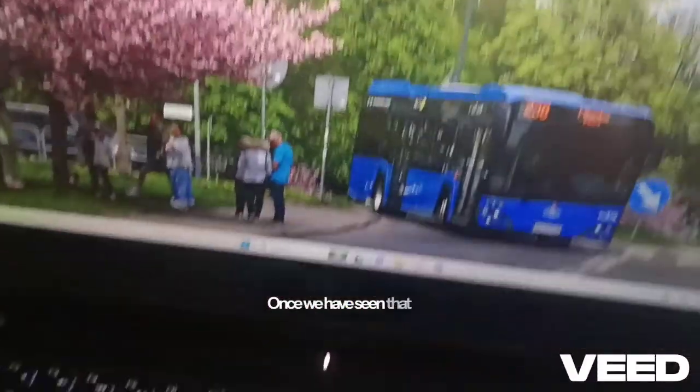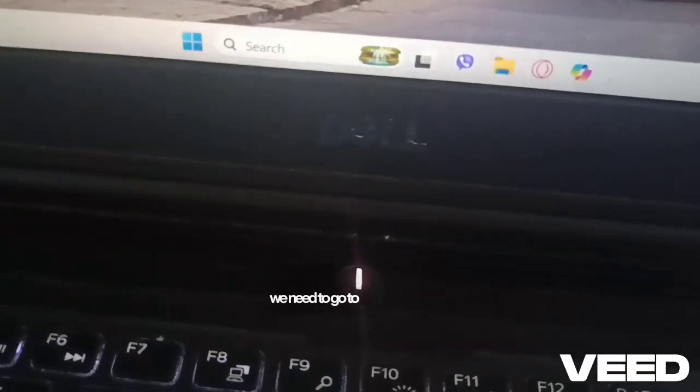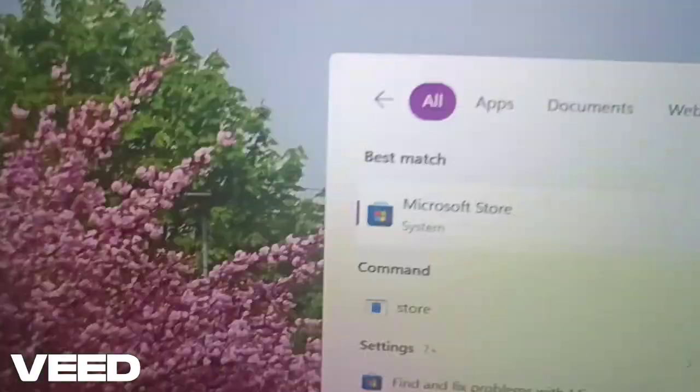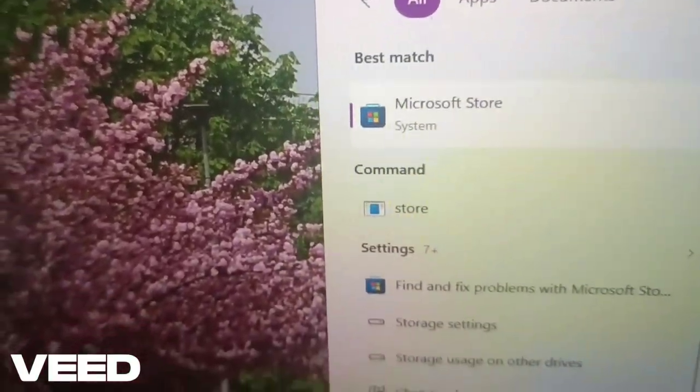Once we have seen that the device is connected, we need to go to the Microsoft Store. Let's start. Write Store here. Open the Microsoft Store.